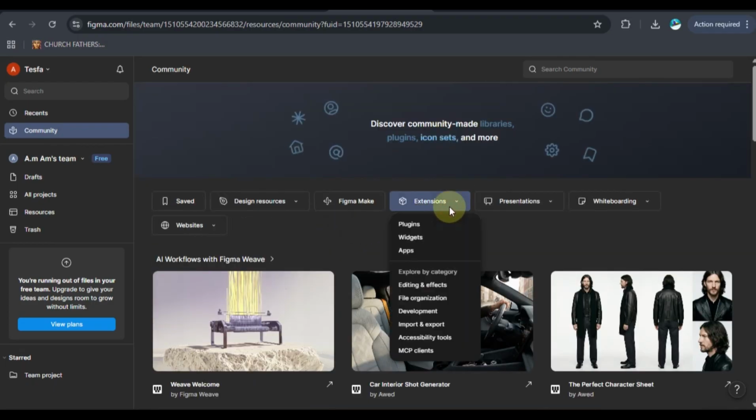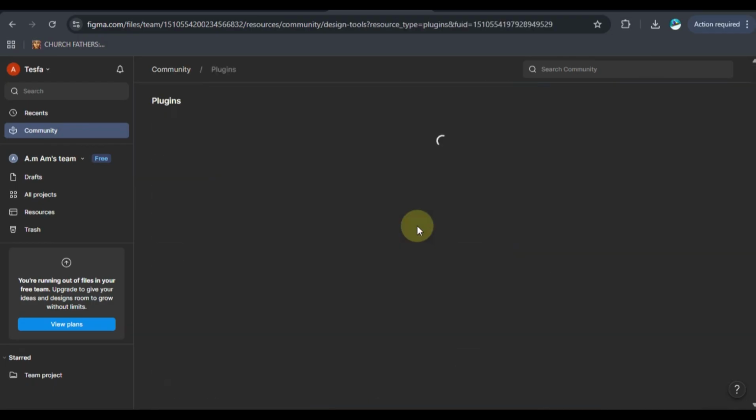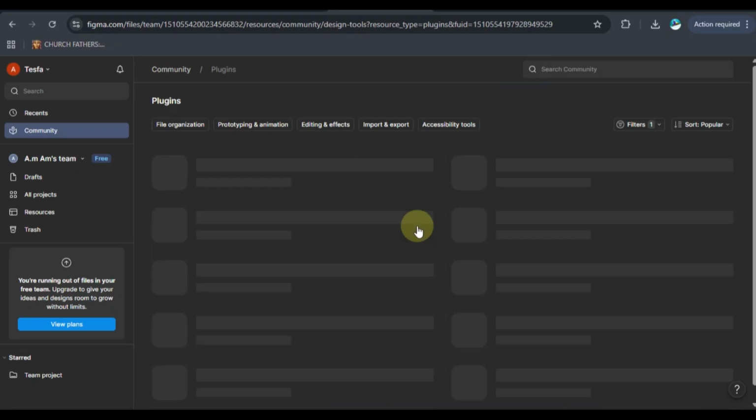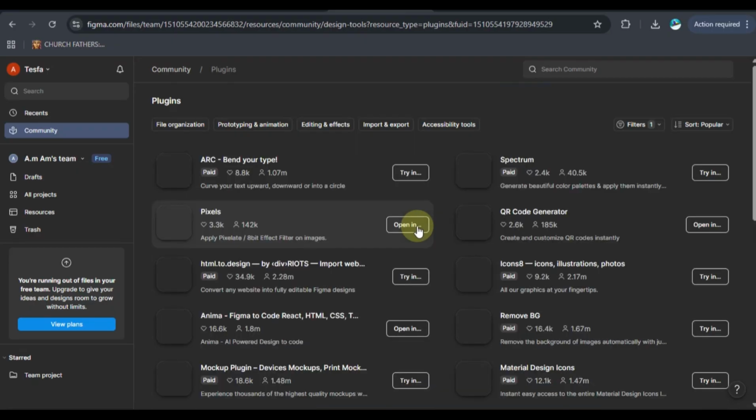If someone shared a Figma file with you via a link, you can also open it by clicking that link. It will take you straight into the file, as long as you have the right access permissions.